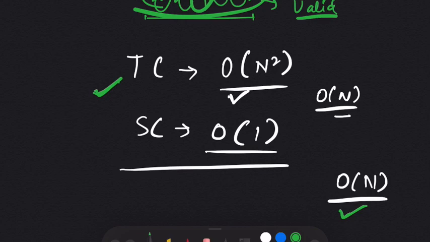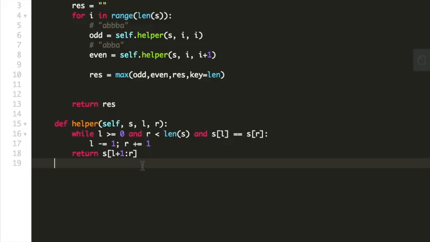Now let's see the code. So for the sake of this question, I have made a helper function in which I am passing the following parameters: the string s and the left and right pointers. So I need to check some certain conditions, for which I am going to use a while loop in which my L pointer should be greater than or equal to 0 and my right pointer should be less than the length of my string s.